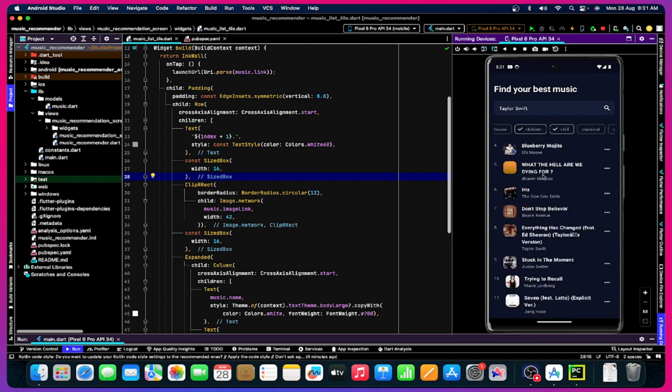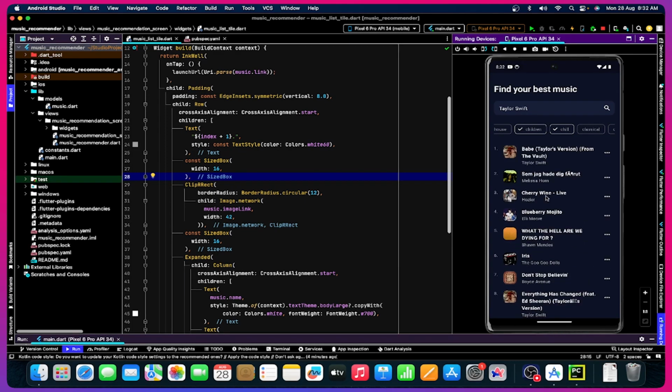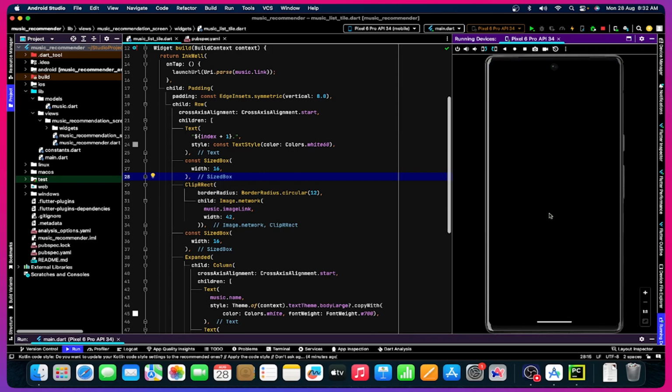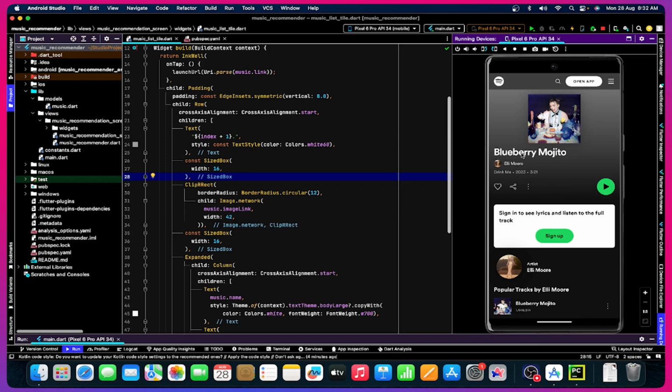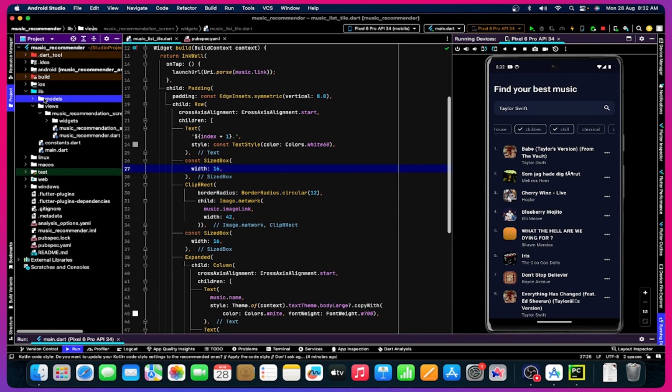Makes sense, right? So here you can see the recommendations I am getting, up to 20 recommendations, and now on clicking them, it will open up the Spotify link for that particular music and then we can play that. So this is the app and I'll show you the source code as well.